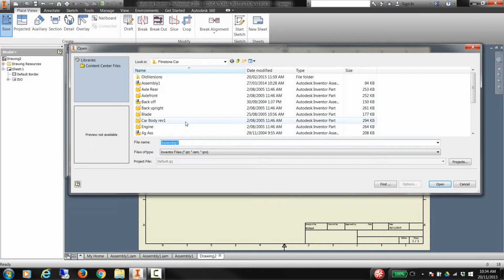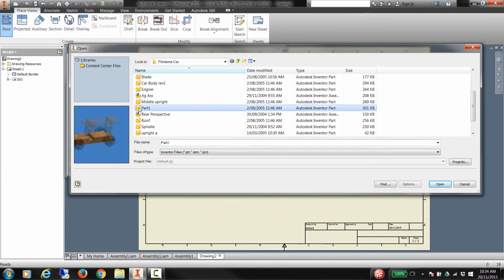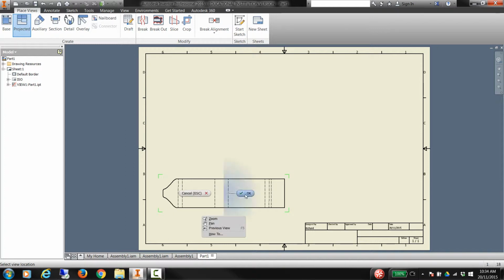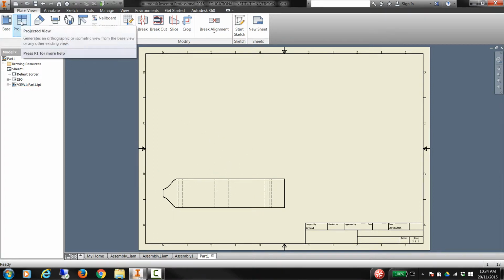So let's choose the part one if I can find it. There we go. So by the thumbnail here you can see that part one is this component. Okay, so we'll just place this one, right click, hit OK. You typically will need at least two views of any object, sometimes three, sometimes sectioned or detail or auxiliary views as well, but like I said, we're not going to worry about that at this stage.